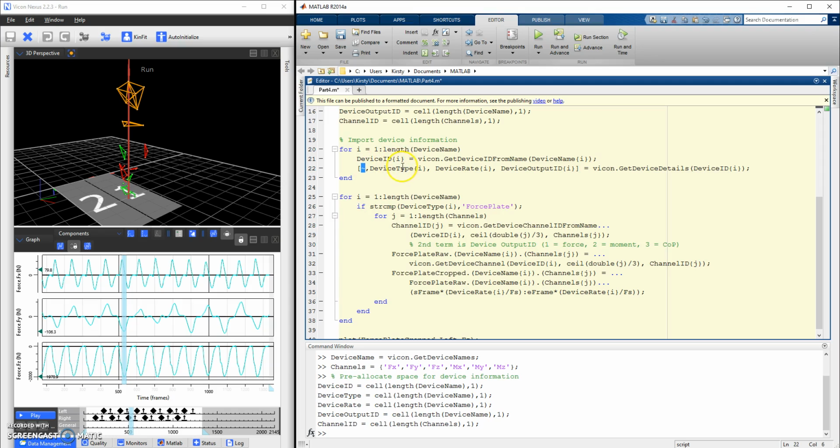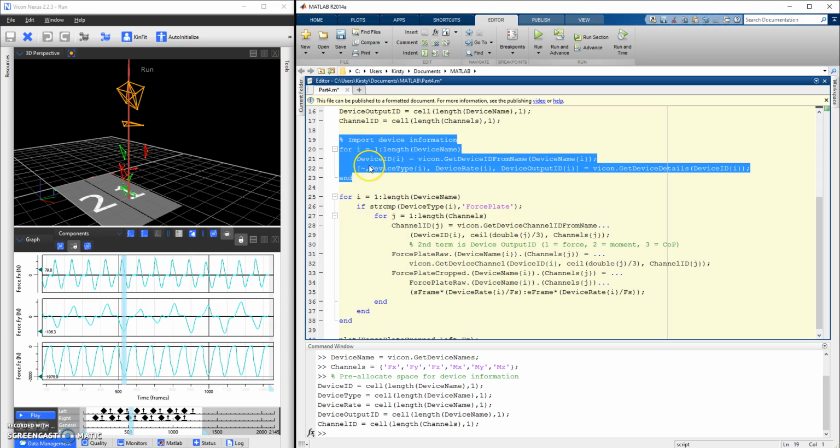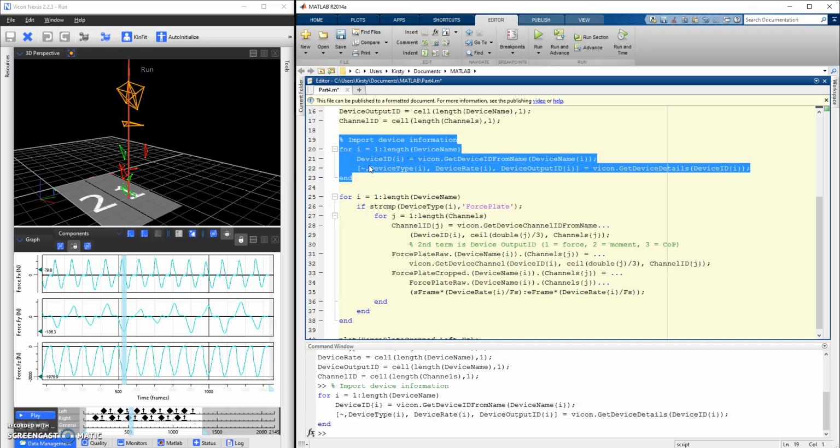And then I've got my device type, so that's the type of device, whether it might be, for example, a ForcePlate or EMG. And then here I have DeviceRate, so obviously now we're talking about the analog sampling frequency there. And then we also have DeviceOutputID. So when I run through these, I'll show you what that looks like in a second.